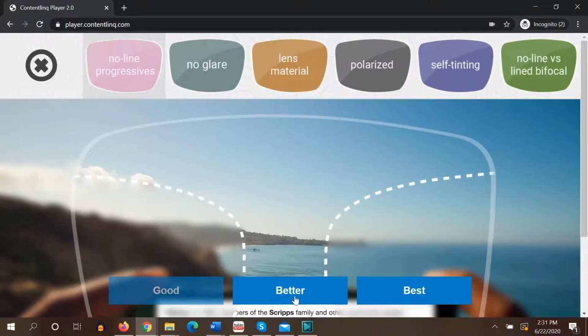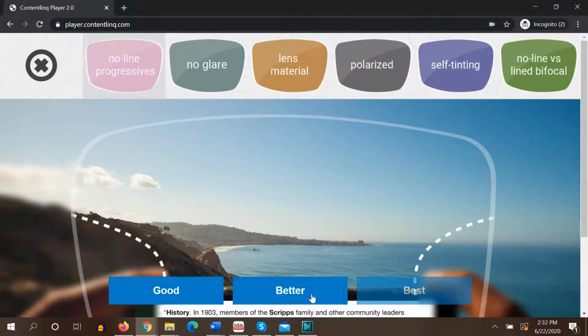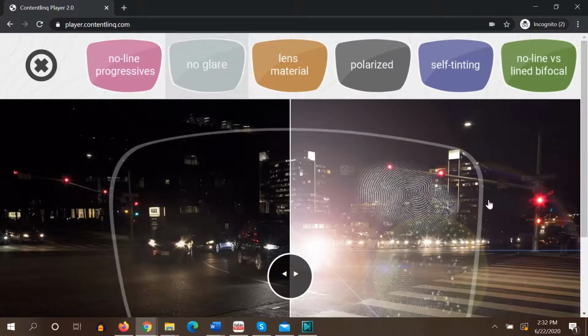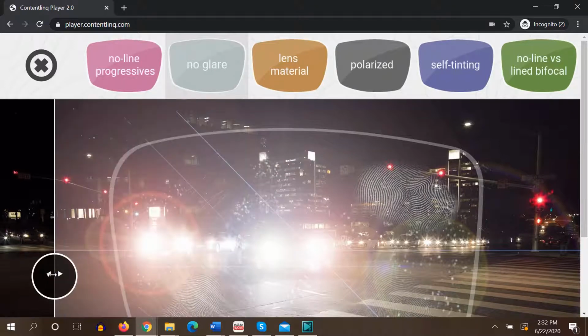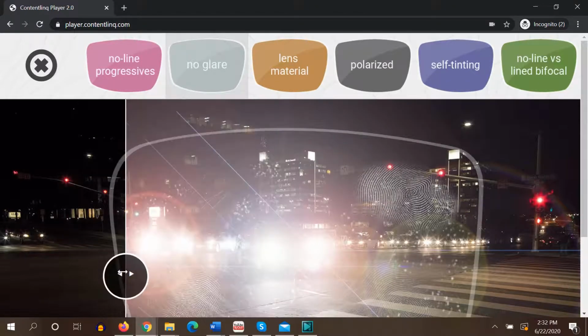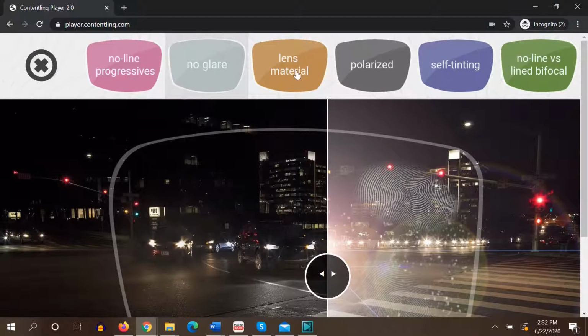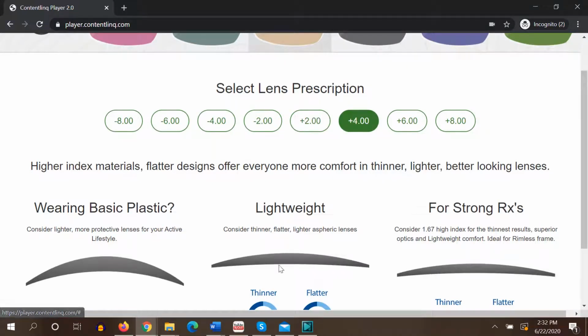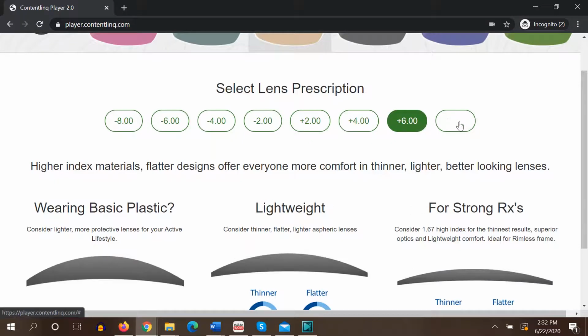You can select between good, better, and best, and you can see how the lens changes. For non-glare, you just put your finger in the circle and you can drag this back and forth to see the difference between a non-glare lens and a traditional lens. The lens material feature lets you select between different lens prescription values, and you can see these change shape down below.